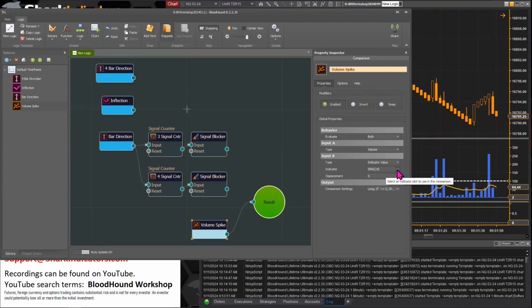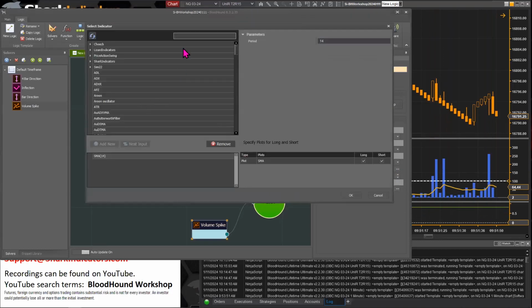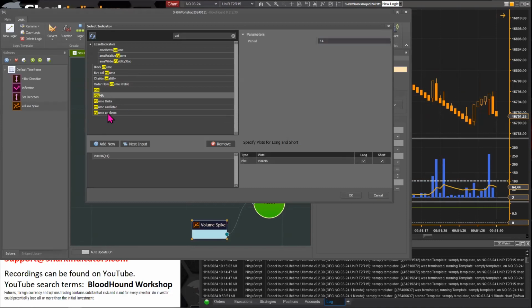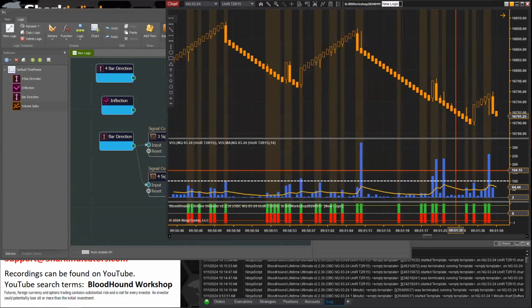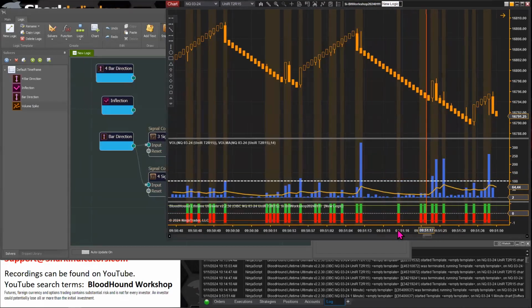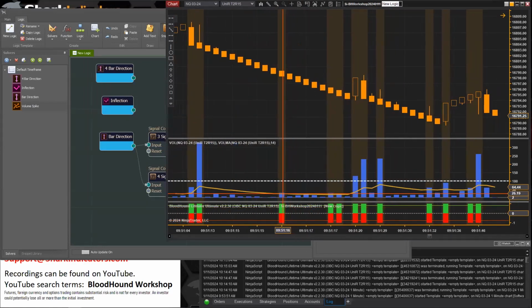And for the indicator, we can go in here and do a search for vol, and there's the volume moving average indicator there. We could use that instead, right? There we go. So we have a little volume spike right there, right? That's greater, so anytime the volume is greater than the indicator or the moving average, there you go.